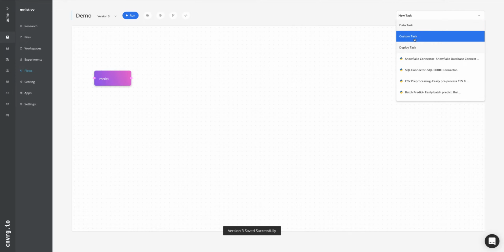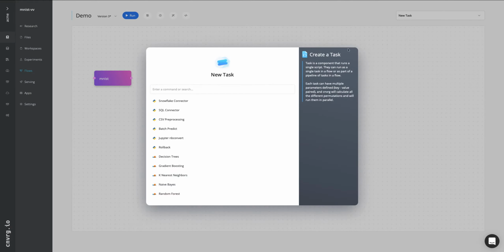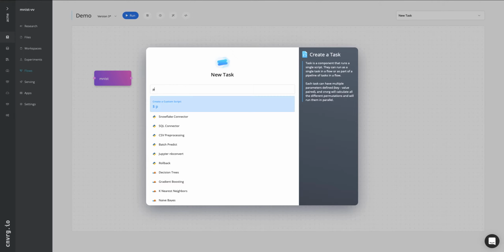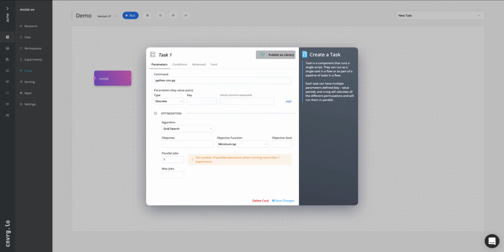And since we've created our own model that we're training in and running experiments on, we can go ahead and use a custom task. Since it's not already available in the AI library, we can now specify it ourselves. So in this case, it was a Python file, so we're executing Python, and that's on the cnn.py file. Now, we've created a custom task, so this is our CNN training file. So I'll go ahead and title it accordingly.